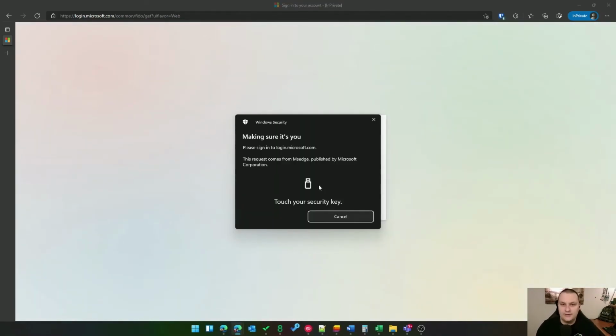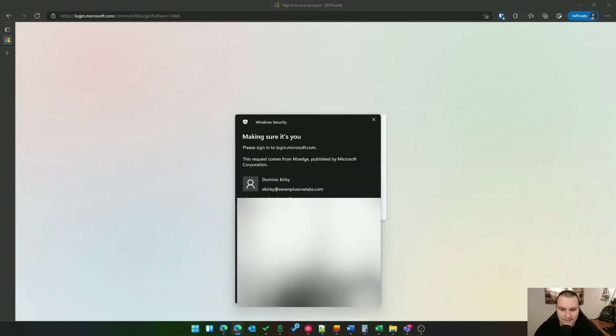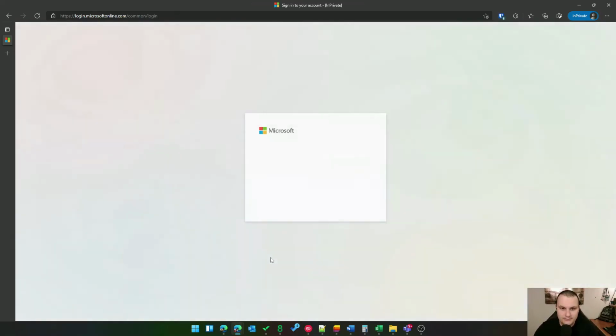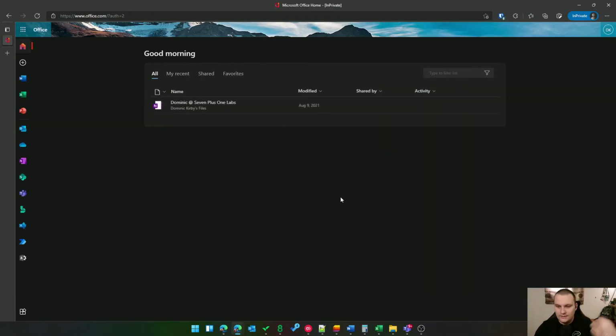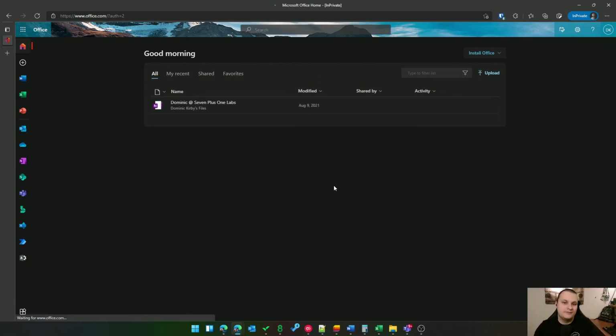Again, typically you'd be prompted for a PIN here. This key is biometric, so I'm going to provide it a finger. And I can pick some accounts here. I'm going to hit OK. And we're signed in, right? No username, no password, physical presence of the key, physical presence of me identifying myself to the key and my fingerprint.